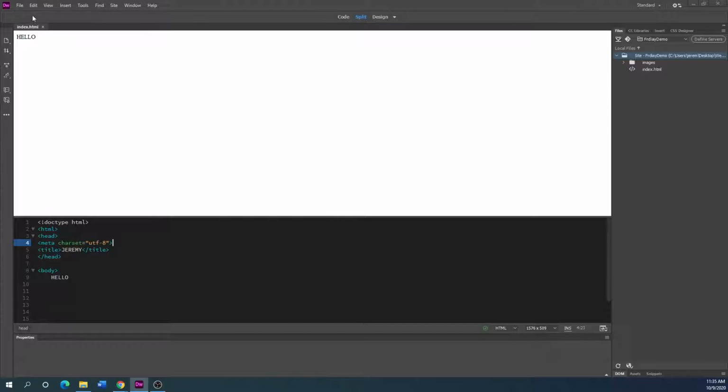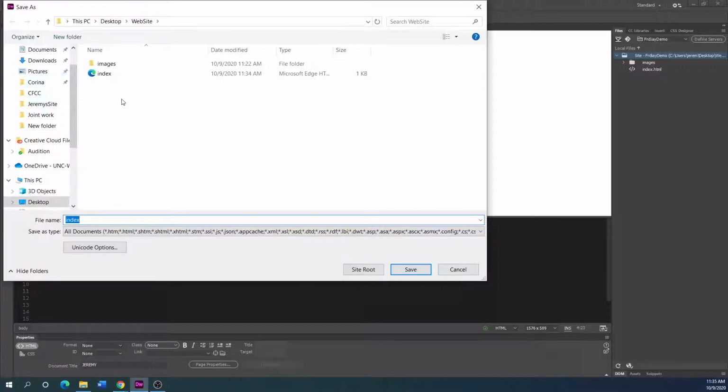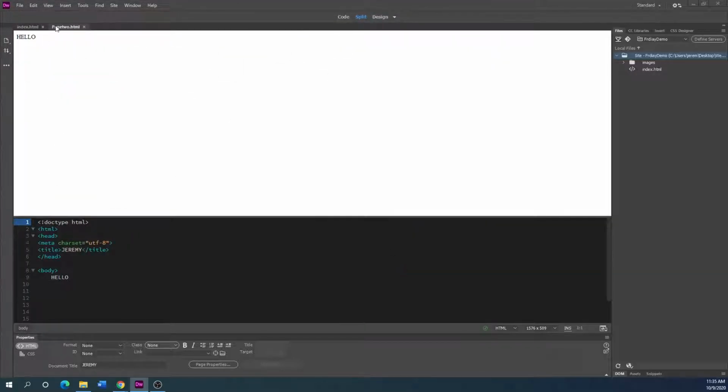So first of all, I'm going to create 2 pages. Save as page 1. Actually, this would be page 2. Page 2.html. I want to change this to, this is my home page. I want to add a few pages here so I can make links later on. Page 2, page 3.